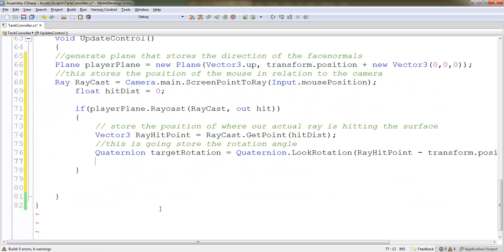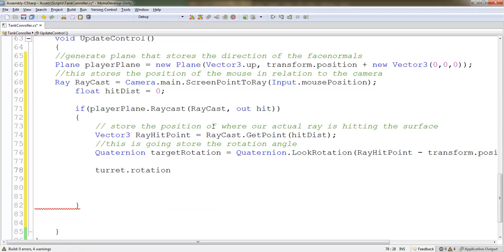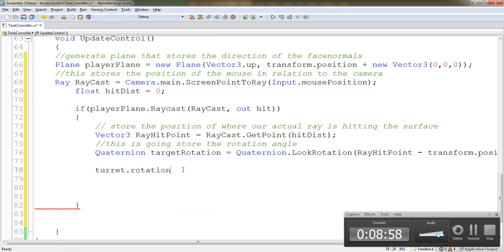Alright, I'm going to try to finish this up because we're reaching almost the 10-minute mark. Okay, so we need to further calculate part of the rotation. Hold on one second. No, that looks pretty good. Okay, so all we have to do at this point is turret dot rotation. We just have to actually use these values to actually make our turret rotate.